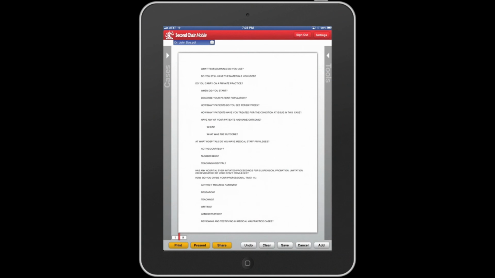So please enjoy this app. Play with it. That's the best way to learn how to use the app. And I think that you'll find that this will greatly improve your work life. Thanks.